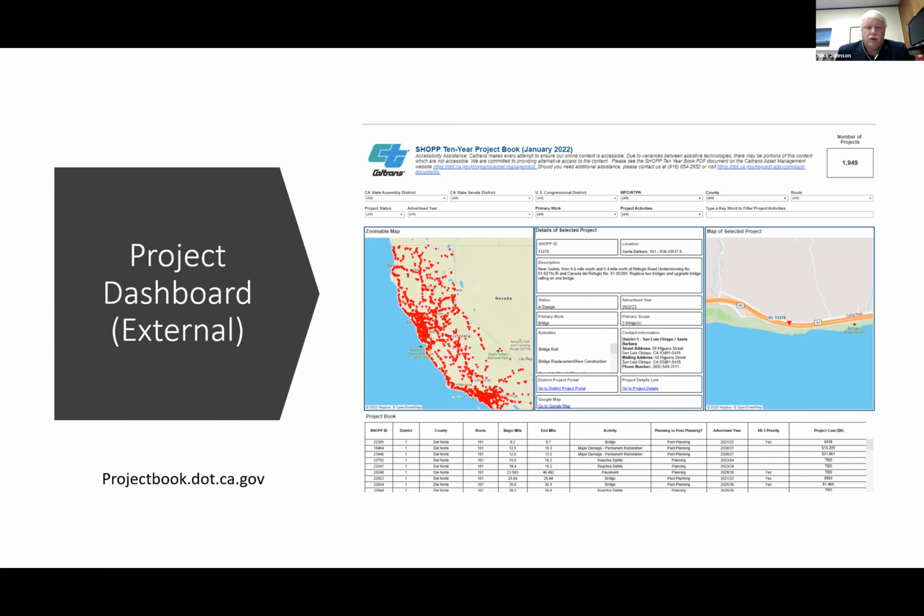And so you can look for a major rehabilitation program. The public can come in, they can look at what Caltrans is planning to do for the next 10 years. Not only can they look at it, they can filter the data in a lot of different ways. And once they filter it the way they want it, you can see a tabular presentation of the data at the bottom. They can download that into an Excel file if they want to do something with the data.